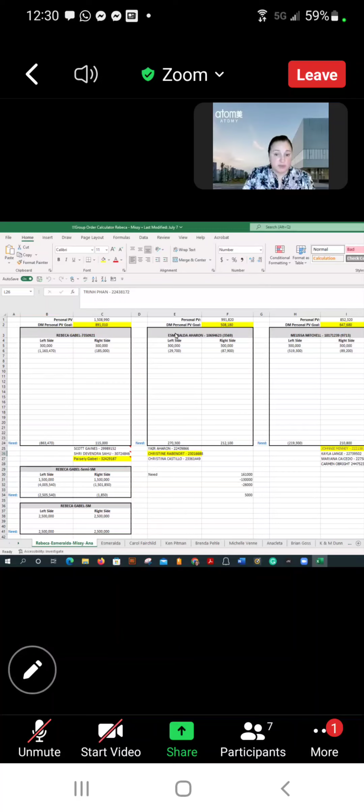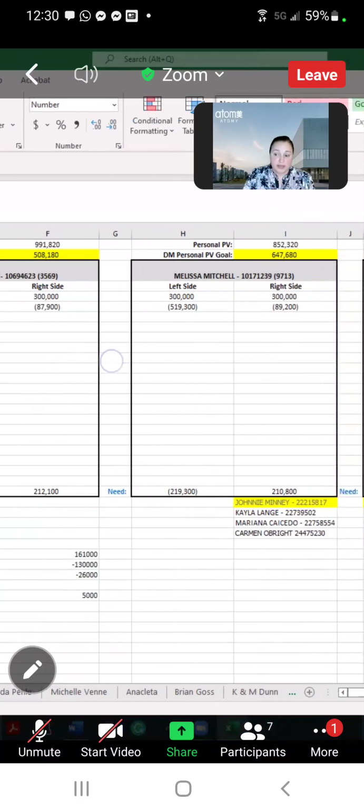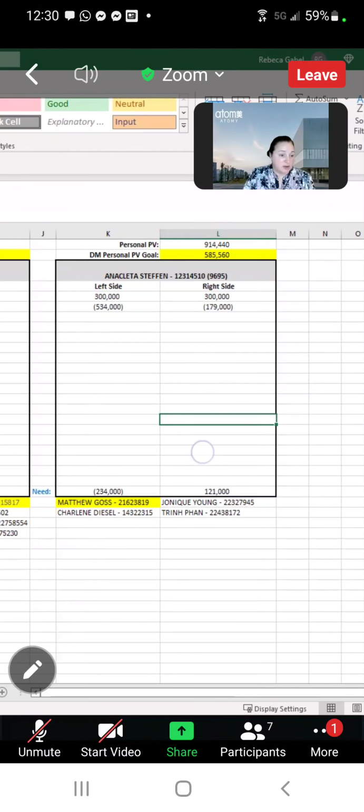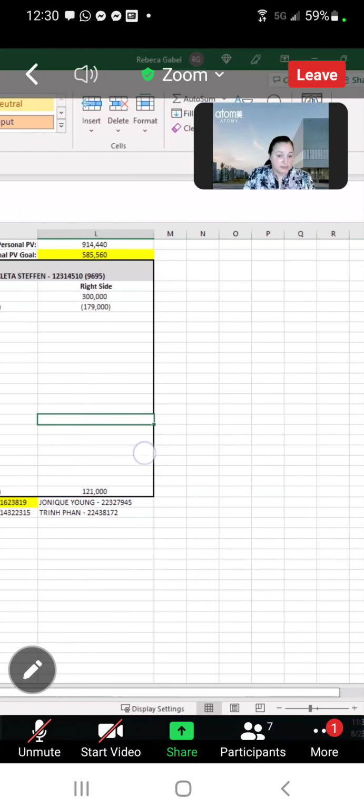And I do the same thing with my partners. So if Missy only needs 10,000 PV and Anacleta needs 25,000 PV, I'm going to put that on them first. And then I'm going to put the rest of my PV after that. That way they get a commission and I get a commission.